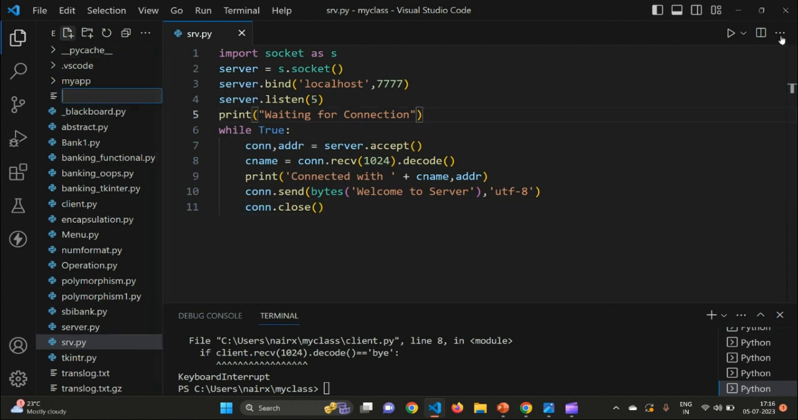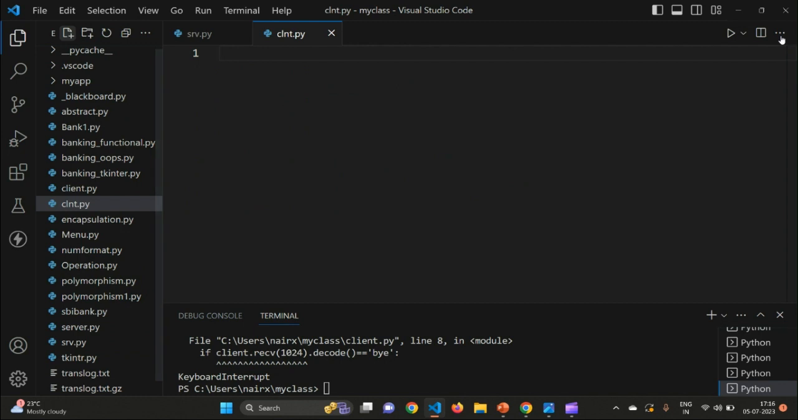And let's create a file for the client. So let's call it clnt.py. This I'm creating for the client machine that can connect to the server.